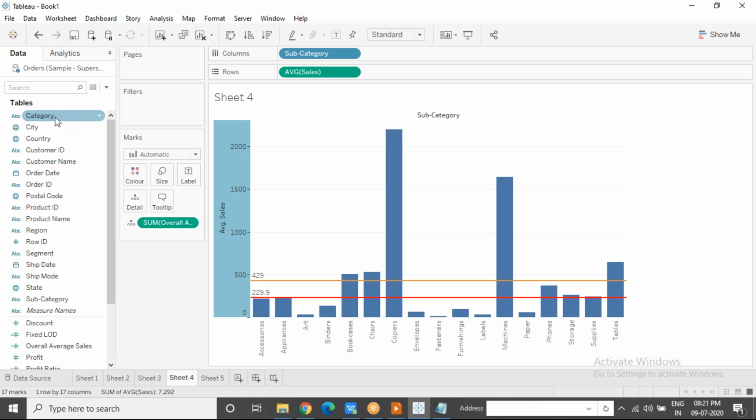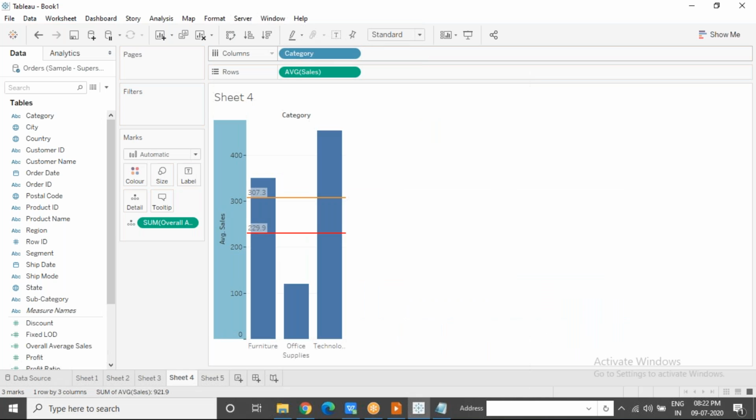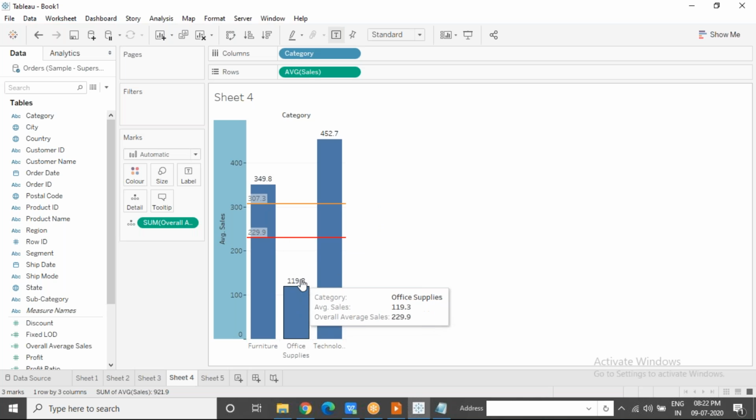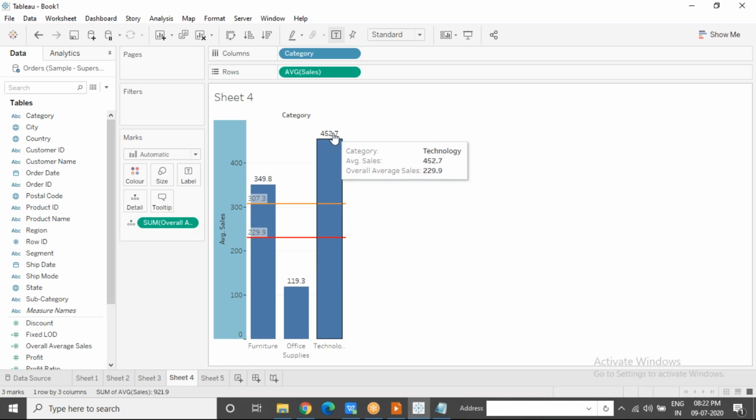So suppose instead of subcategory, I have category. What will happen? The orange line will change. It is going to compute the average of these three numbers now. It's going to compute the average of, so 349.8 plus 119.3 plus 252.7 divided by the total number of observations, 3, is giving me 307.3.